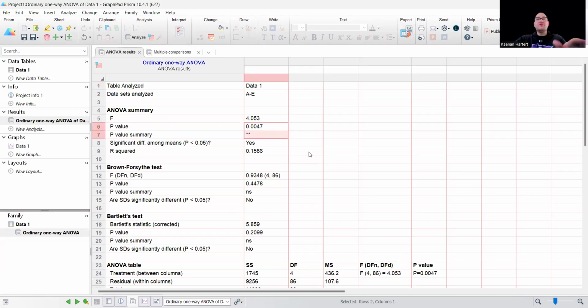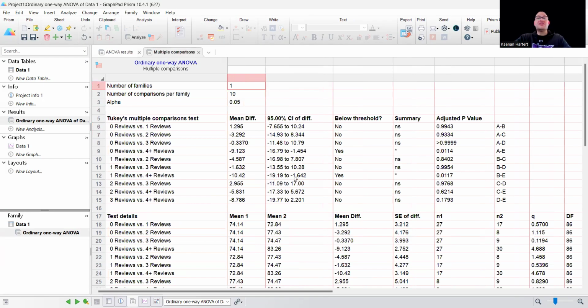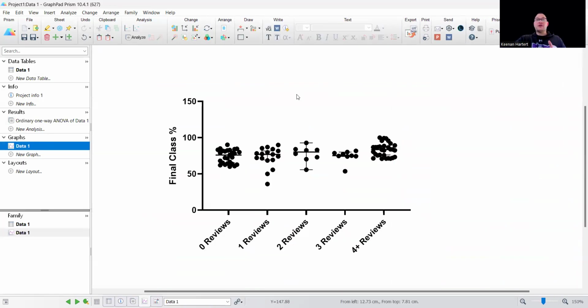The overall ANOVA will come through. It is significant across the board with this data. There is significance in some of these, in one of these groups at the least. But in here, we have some great looks at certain groups that were significant despite the multiple hypothesis testing. And it looks like, yeah, if you went to 4+ reviews, you were better than if you went to 1 or 0. So here's where compact letter display really shines.